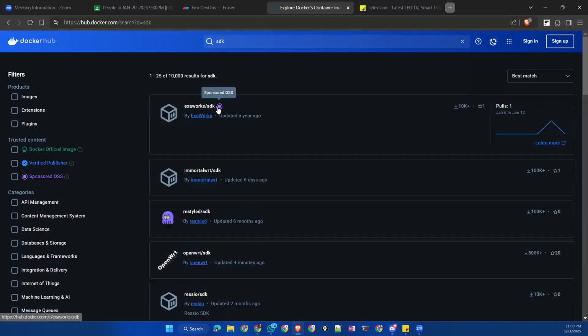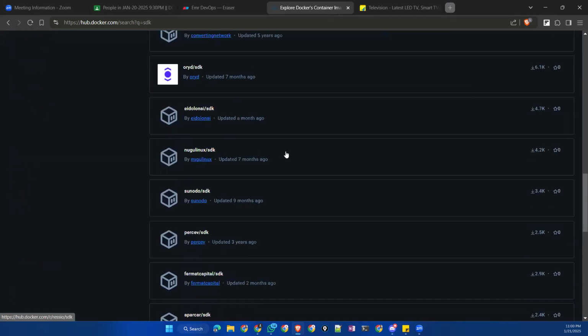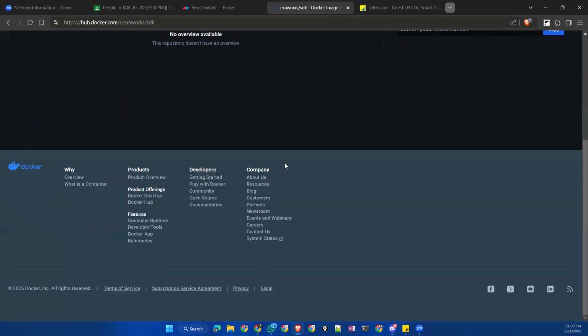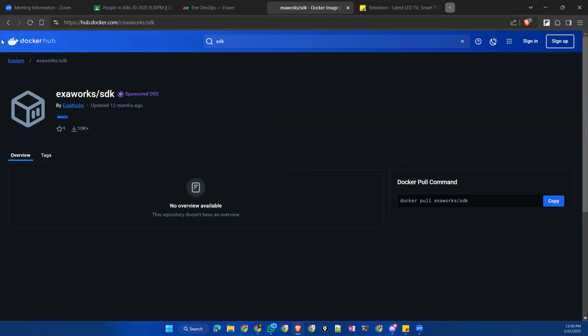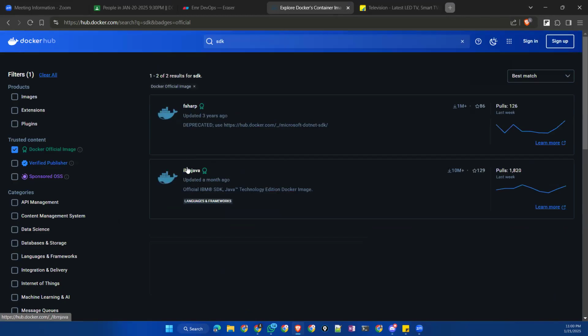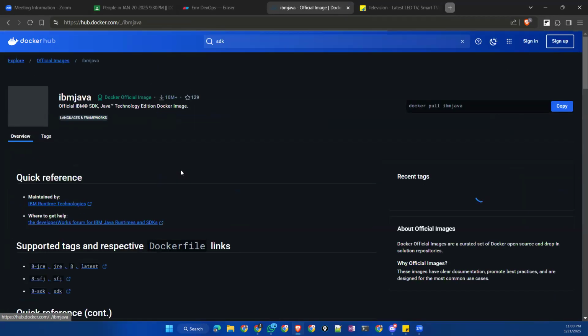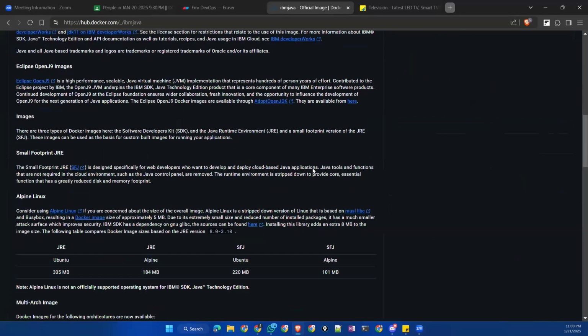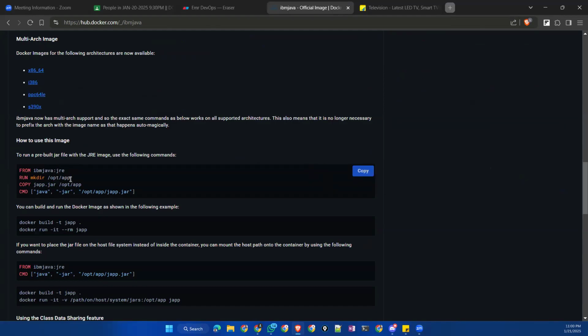Okay, this is a sponsored one. Verified. Anything. Let's say you are taking this image and you don't know how to write it. He has not written anything, he just published. Let me take it out. Docker official. So I have this Java image, and I don't know how to write it. Okay, come down. Here we can find out what the path is and how to write, creating a Dockerfile.